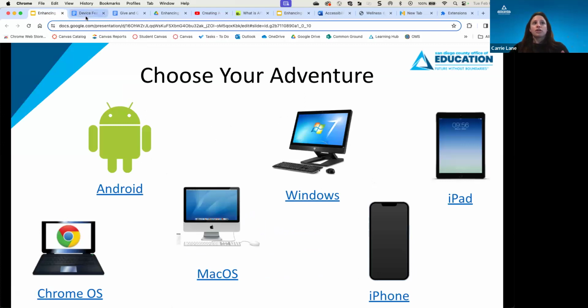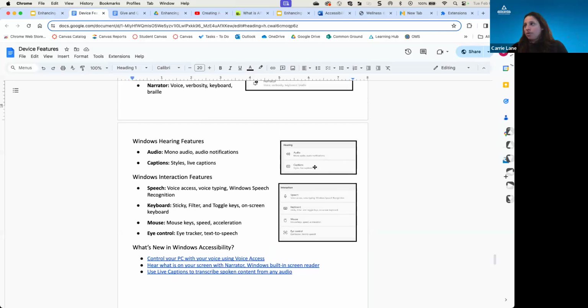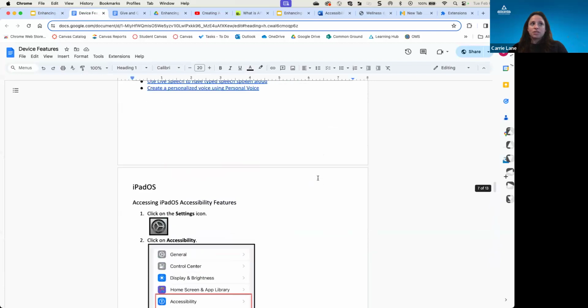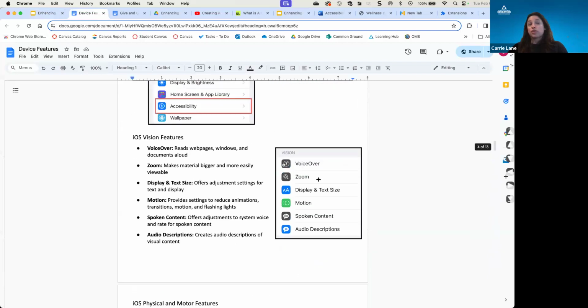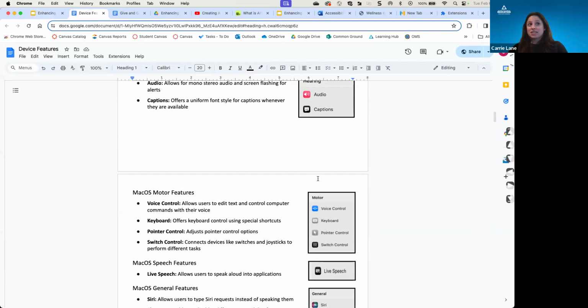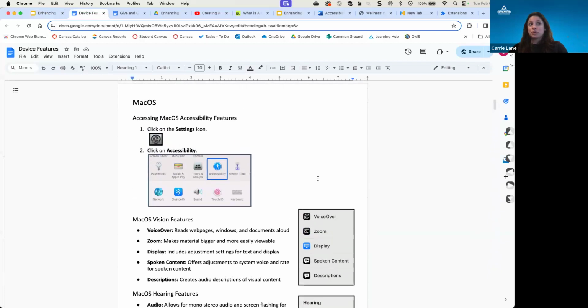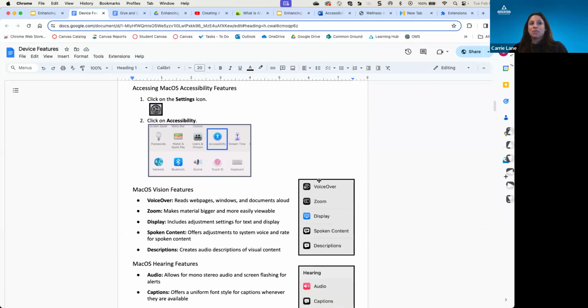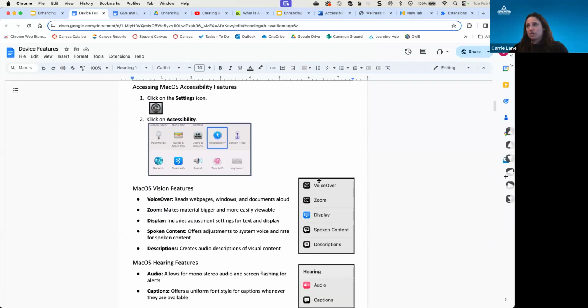So what I thought I would do now, if there are no other questions, is point out, first off, the way that you would get to the different accessibility settings, which is pretty common across devices, and then also some of the unique things that each one has.